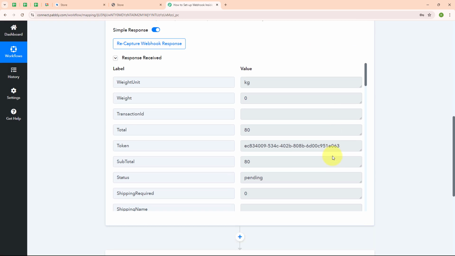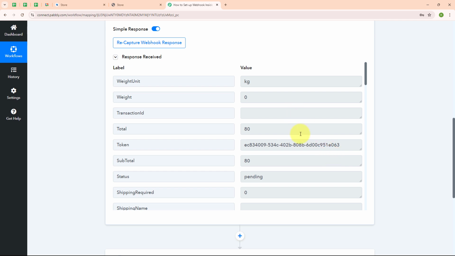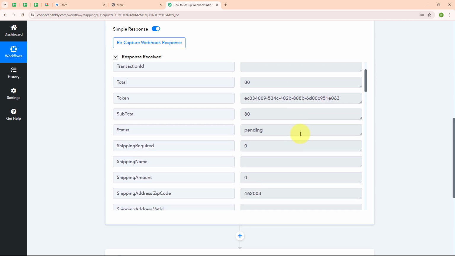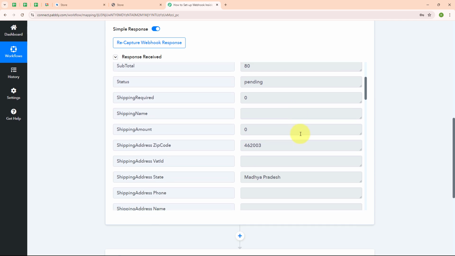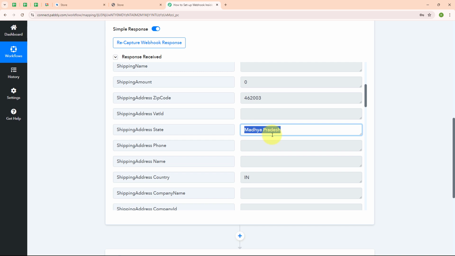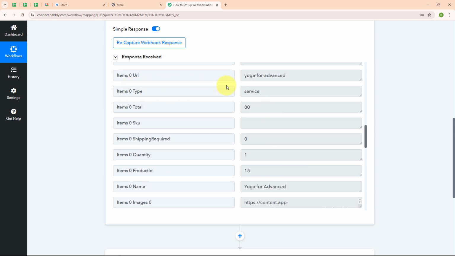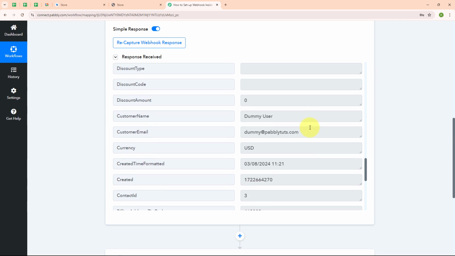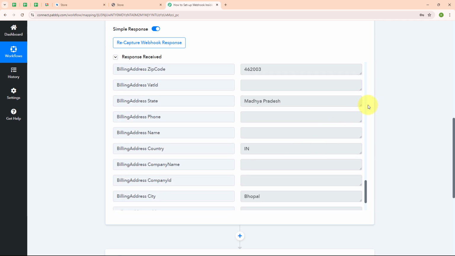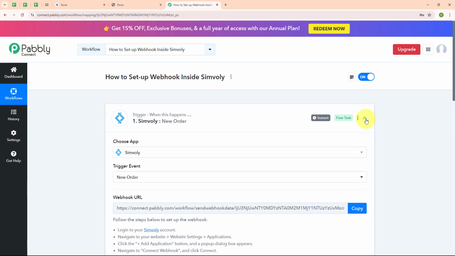And here you can see we have successfully received a response over here where we have received the weight unit, subtotal, token, status, scrolling little down, the pin code, state. Also we have received the city, address, payment method, scrolling little down, the item which was purchased, scrolling little down, and here you can see the customer's name, email, and some other details. So with this, we have successfully set up this connection.